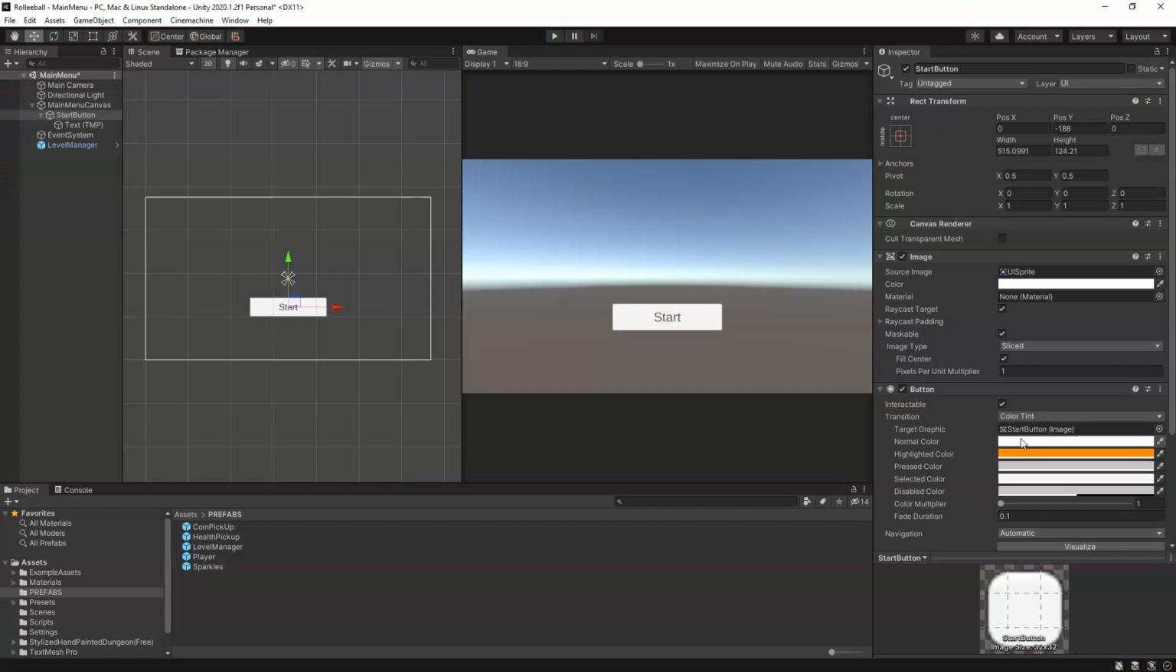Now, I do have these other, I forget what the defaults are, but I had already changed the normal color and pressed color and selected color, disabled color. So yours might be slightly different, but you could make some changes here for just some simple button coloring. Now this is all based on the transition of using color tinting. If we had graphics, we could do separate graphics, a sprite for each one, and use sprite swap. And then there's also animation. But for right now, color tint is fine. We'll just leave that there.